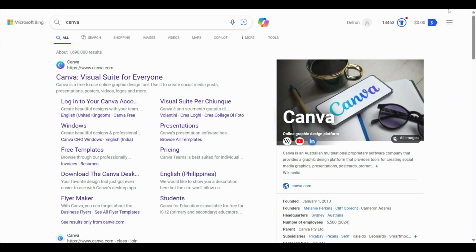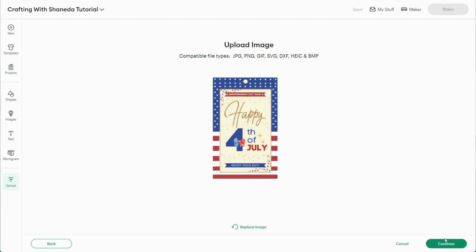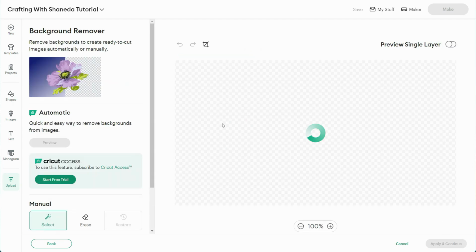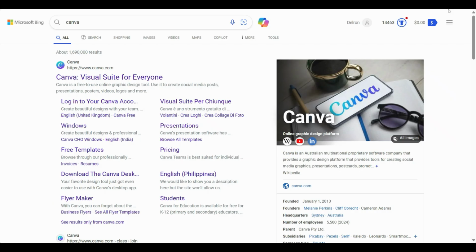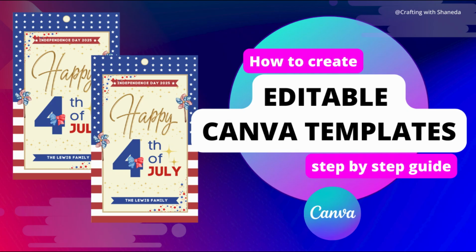That way your customers can click on the link and be able to personalize the template themselves and make just some small edits. And I'm also going to show you how I create a PNG file so the customer can actually upload the file into their cutting software and cut the file there instead of cutting it by hand. So we're going to head over to Canva.